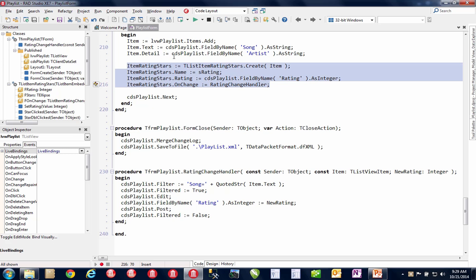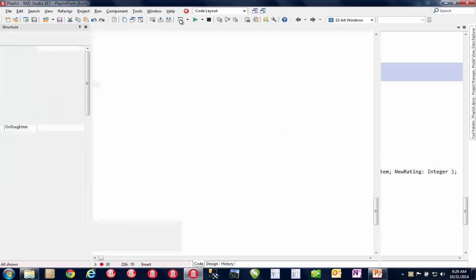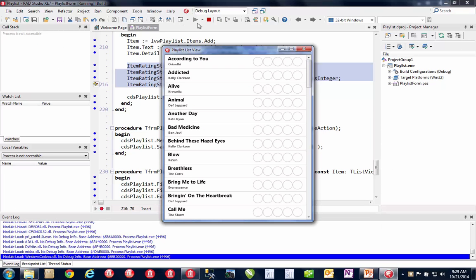So what does this look like? Let me run this first. So here we have our list of titles, and we have our empty circles. We want to be able to change the rating. So we pick one. I'm a huge Def Leppard fan, so we'll give that one a rating of 5. I can make any of these different changes as necessary, and change all the different items as necessary.